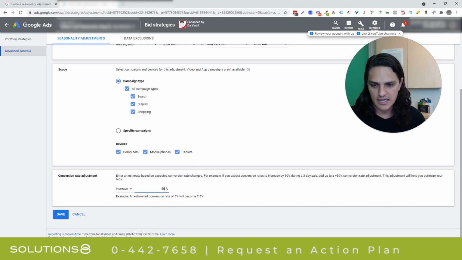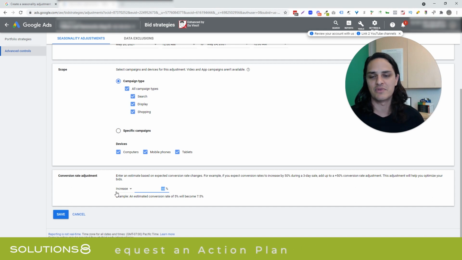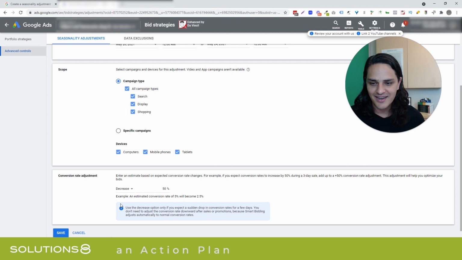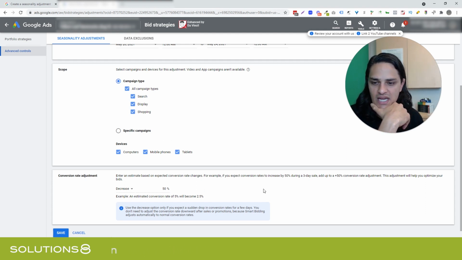Here's Google saying an estimated conversion rate of 5% will become 7.5%. Oh, now they're just teaching me rudimentary math. Thank you, Google. Use the decrease option only if you expect a sudden drop in conversion rates for a few days. You don't need to adjust the conversion rate downward after sales or promotions because smart bidding adjusts automatically to normal conversion rates. Okay, cool. So once that's done, save. I'm not going to save that because this is a live account and I don't actually want it to go live.